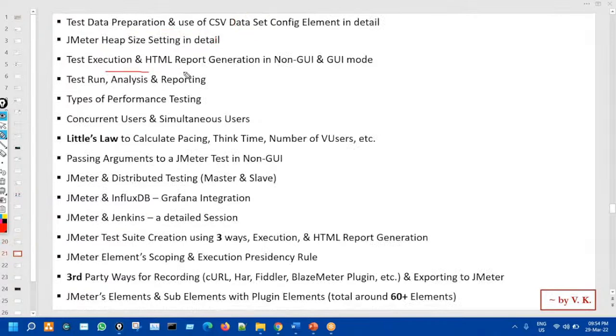How do we give this test request without execution? HTML report generation in non-GUI mode. It is more about running tests in non-GUI mode, security analysis, reporting. Performance testing has concurrent users, simultaneous users, and the prerequisites that the server should satisfy, like Little's law, right? We'll be learning Little's law. There is a law in performance testing called Little's law.